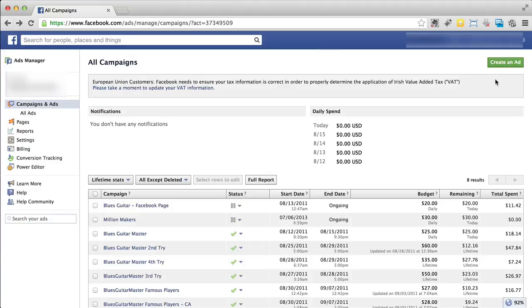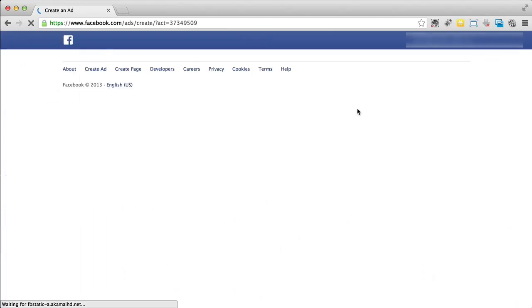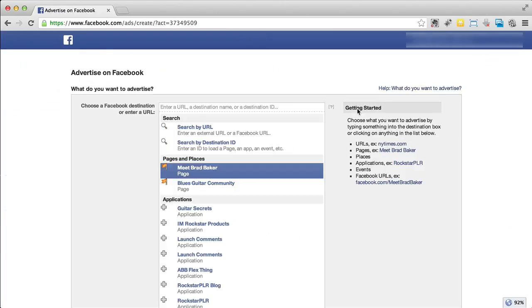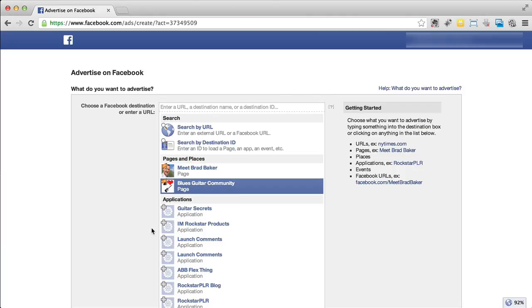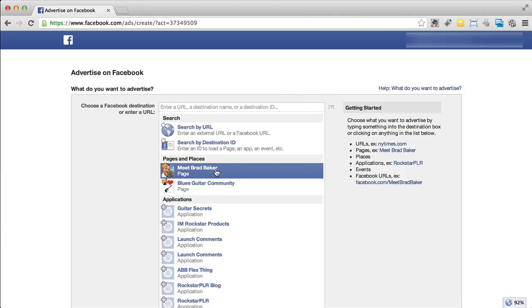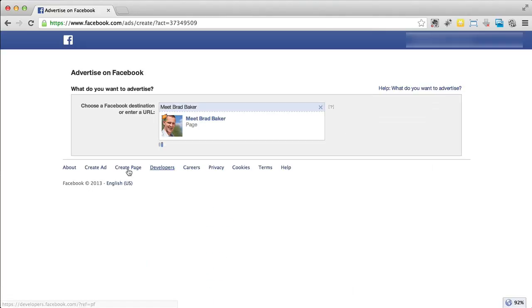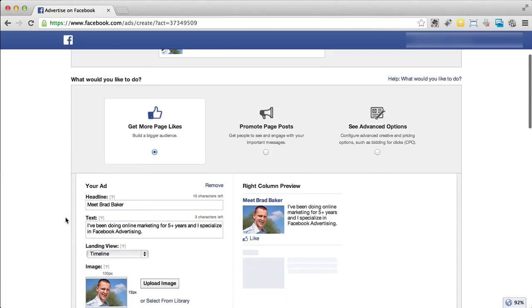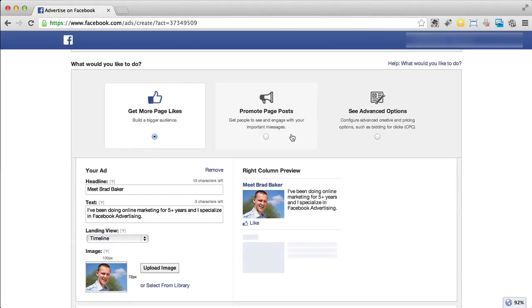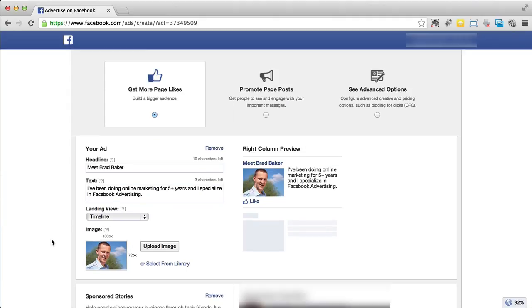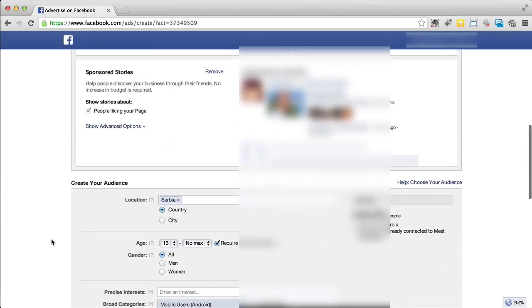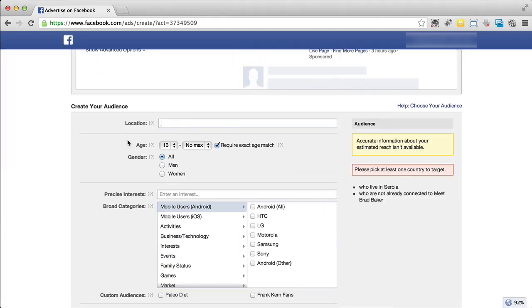I'm going to go ahead and click create an ad, and this is where we want to talk about precise interest and custom audiences. I'm going to explain those. I'm going to select the page Meet Brad Baker. So we have three options. Now we can get more likes, we can promote a certain post on our page. We also have some advanced options such as bidding for clicks, which we're going to talk about later. For now, this is our ad, which we're also going to discuss later.